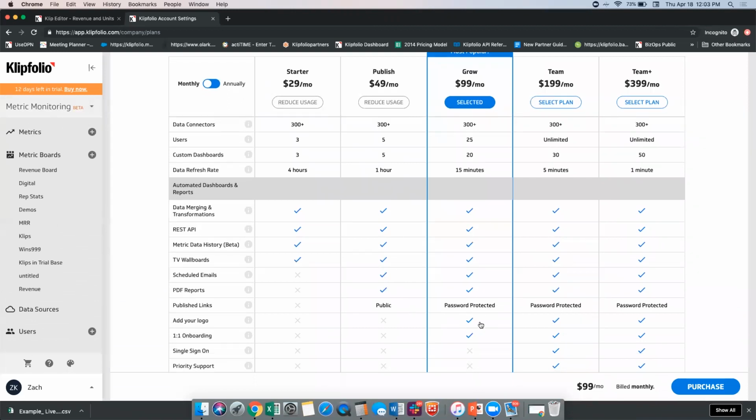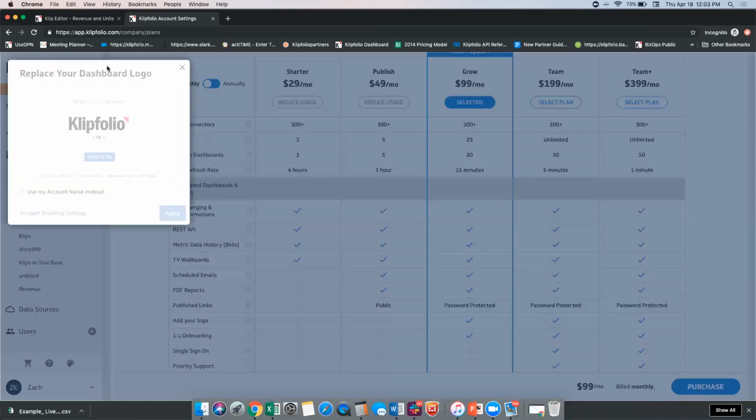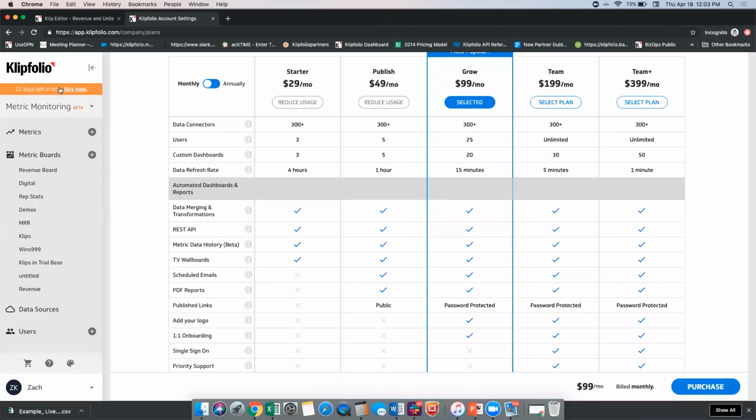The ability to personalize the dashboards and add your logo, available on the Grow plan, and that can be done really, really easily. We can simply upload a file or select a file that we've got stored locally. This is the main logo on all the dashboards, and again, far top left, users are going to see this really early on. This is also front and center on any published links to the dashboard and also any PDF reports.